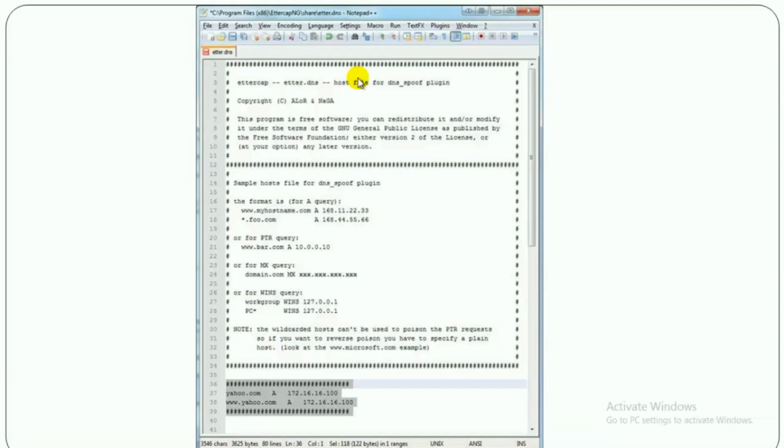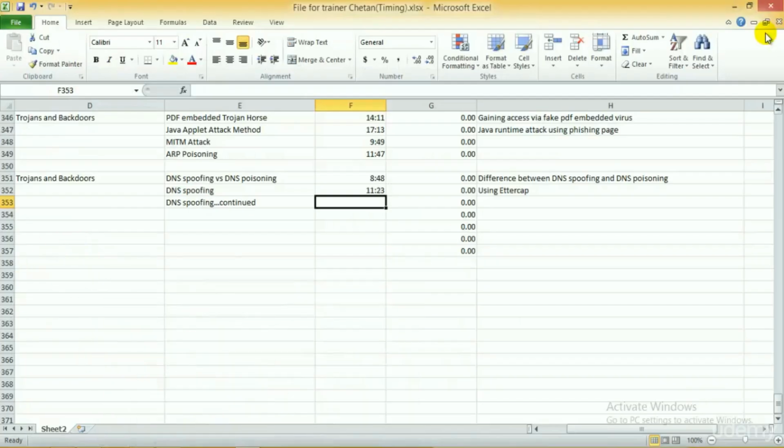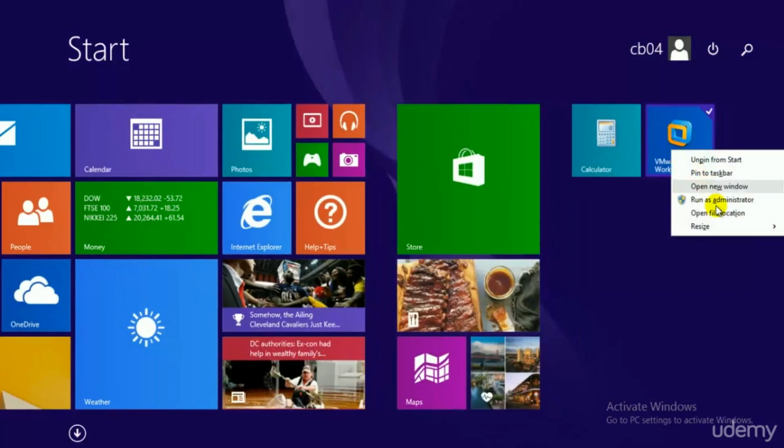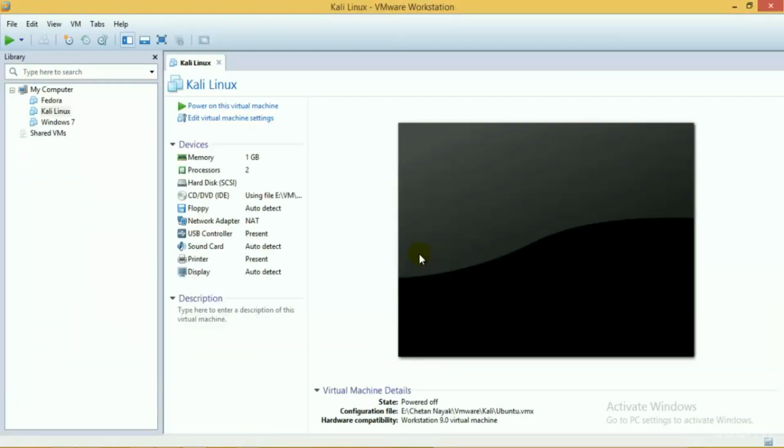Hey guys, welcome to the next tutorial of ethical hacking and penetration testing via Kali Linux. So in the previous tutorial, I taught you how exactly DNS spoofing and DNS poisoning work, and about this software. I will also go ahead and start my Kali Linux at the same time, so it will be easier for us to understand exactly how it will work. So I'll just open my Linux and power this on.